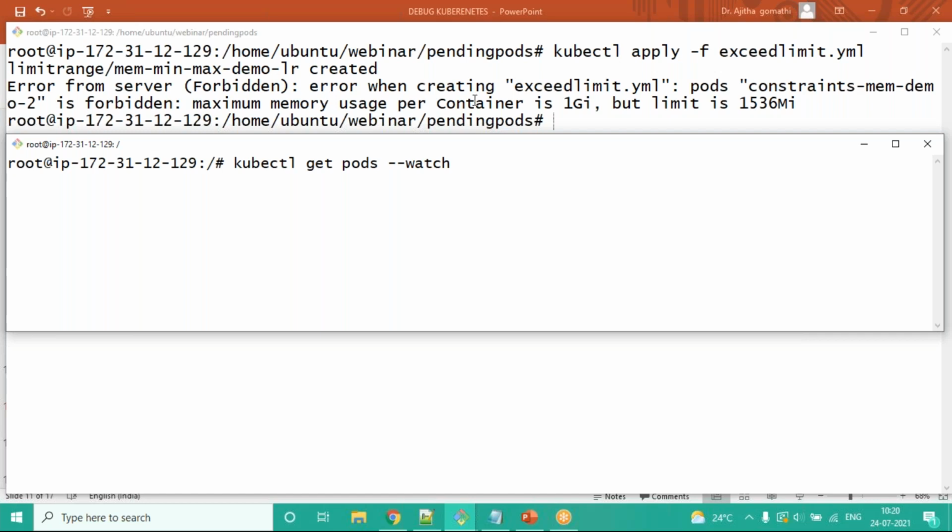So anytime you get a message like this, then you need to know what is the limit range, or what is the minimum and maximum capacity utilization which is set for a namespace. Once again, all of them are namespace level, which is where you need to know. So once again, it's not just about creating a pod.